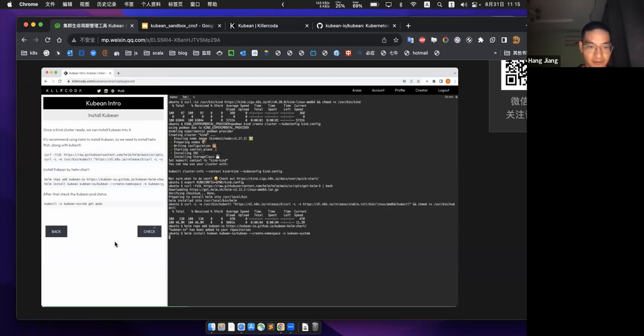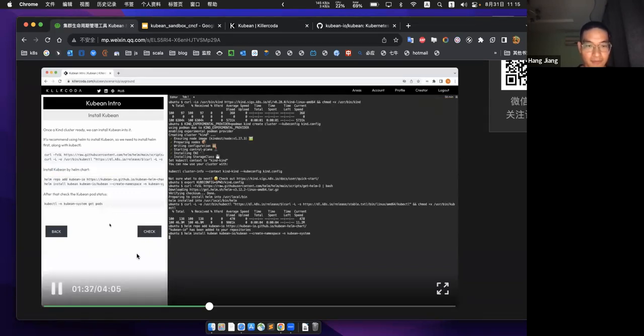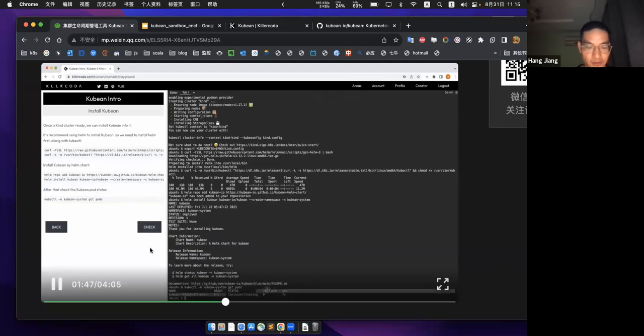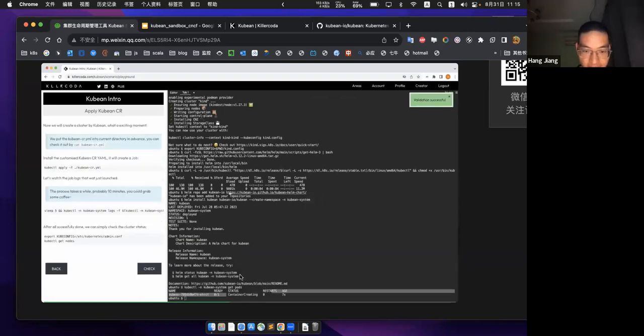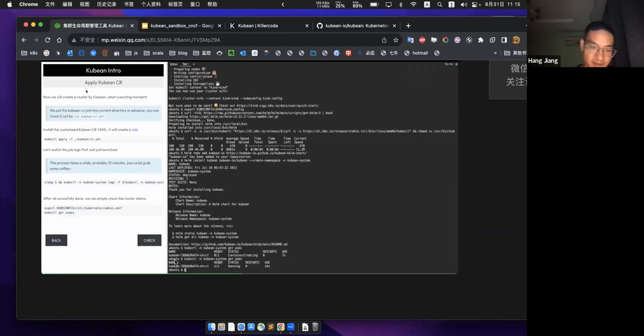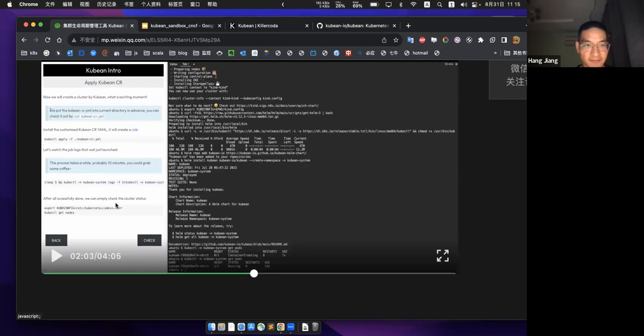And we pause to check the operator states. The operator is running, and let's create some resource. Let's create this Kubean CR file.